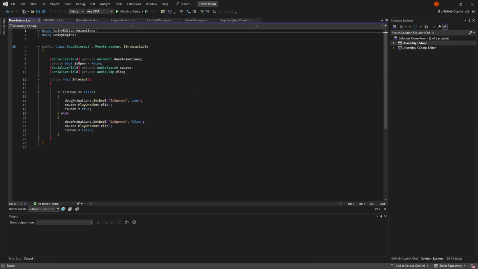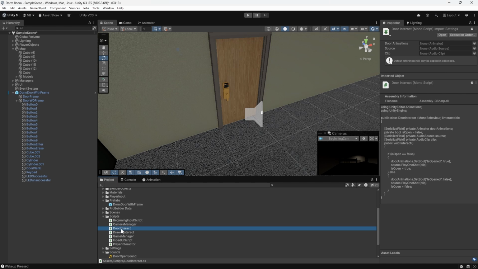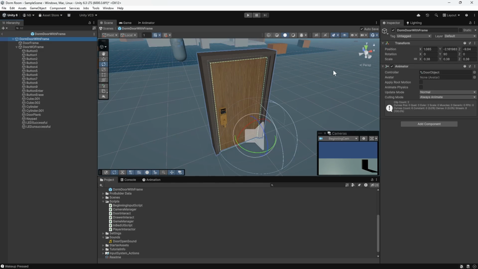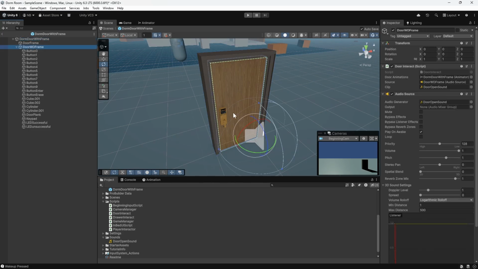So in the script, I inherit this. Because I inherit this, this class has to be on the object with a collider. So if I go back to editing the prefab, I need to take the script off of this empty object.